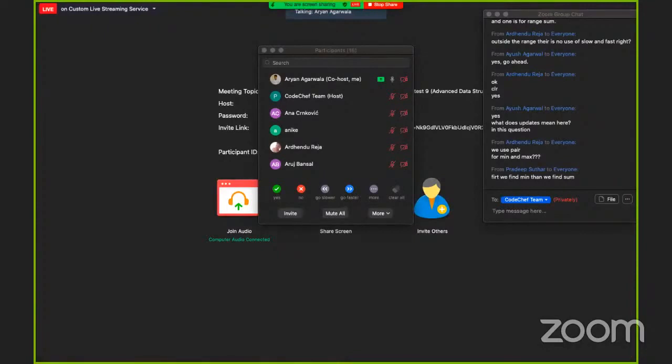We can use pair for max and min. Yeah, we can use pair for max and min, but we'll have to modify it too much then. So I'm just using a different merge function for both, okay? But this is a very elegant way to change it.